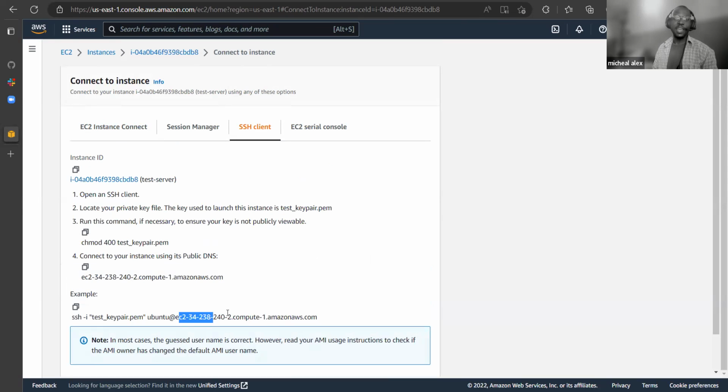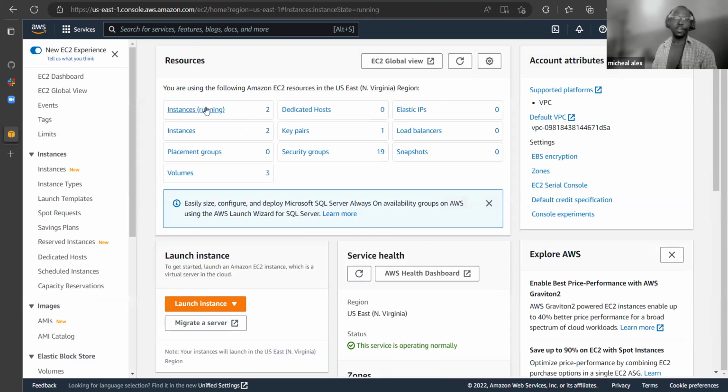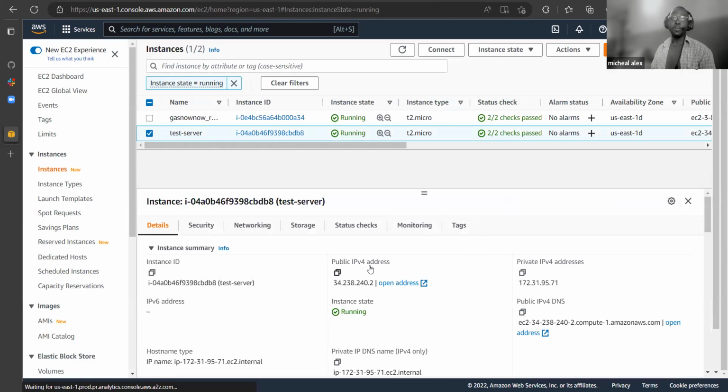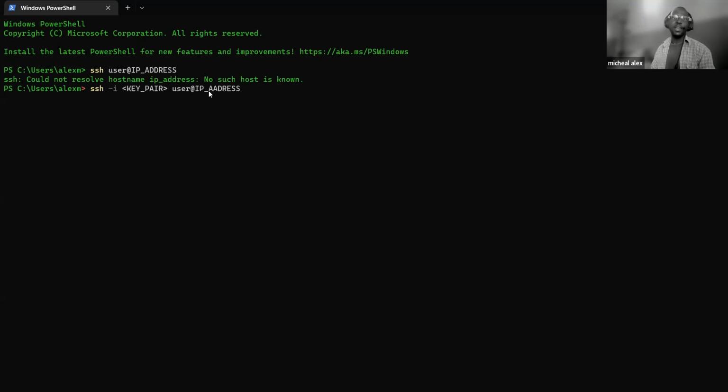Yes, you might say this is not an IP address. You can actually change it to an IP address. Now, there are two IP addresses: the public IP address and the private IP address, and AWS gives us the room to see that. Let me switch back to the instances so you can have a look. This is the test server. You can see the public IP address. This public IP address is what you put in when running this particular command.